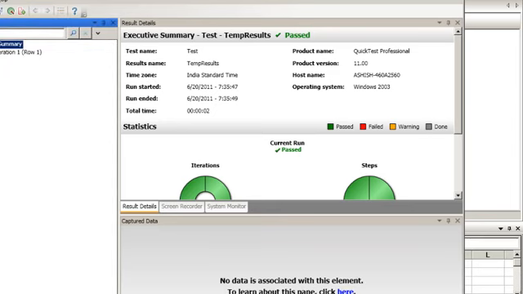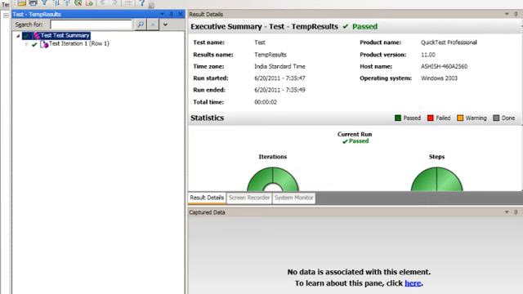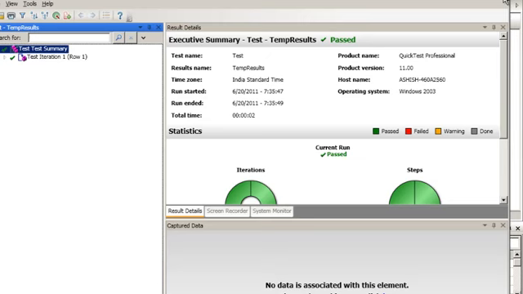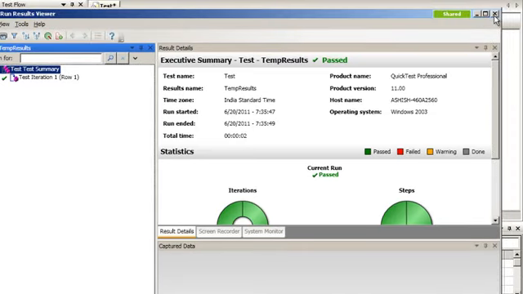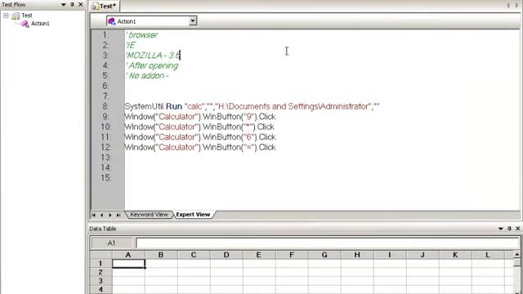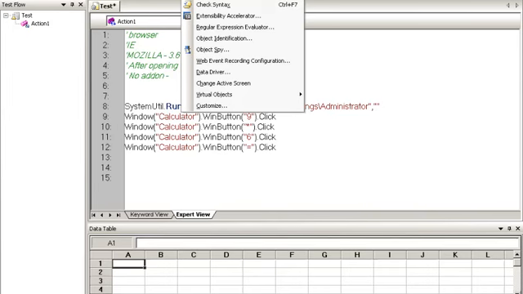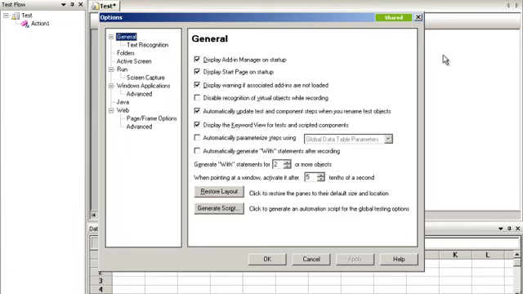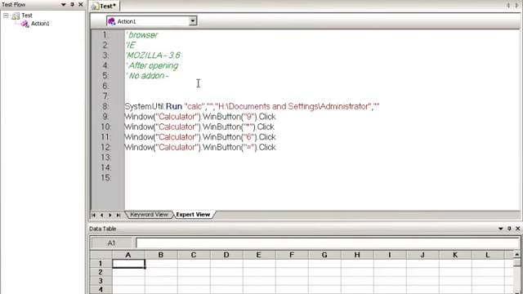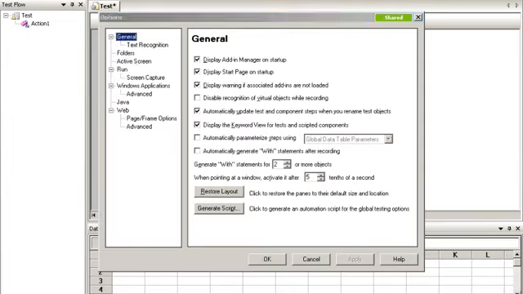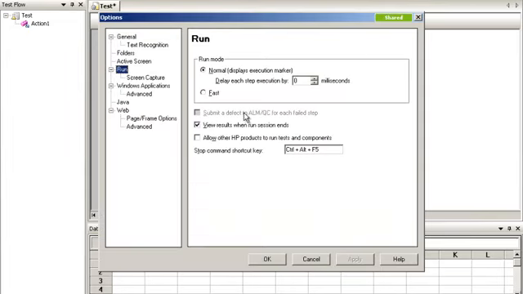Okay, and automatically this screen will come. This screen is known as the result screen. And you see this screen, it always disturbs you, it keeps popping up. We'll see later on, we'll study this. You can disable this result screen from automatically popping up by going to the Tools option window on the top and going to the Run settings and unchecking this, view results when the run session ends.